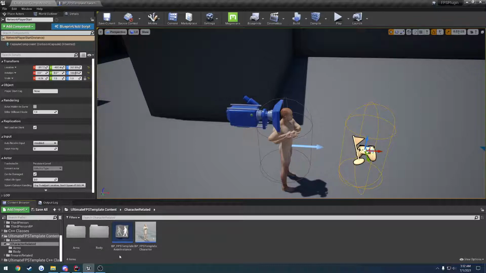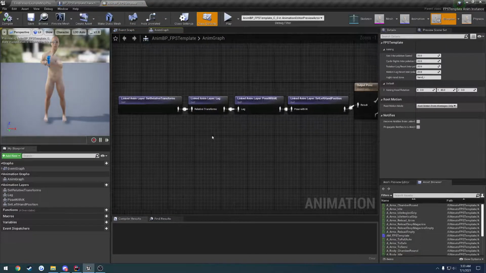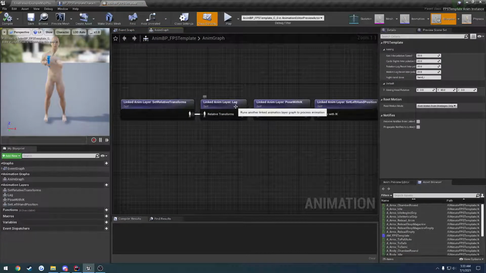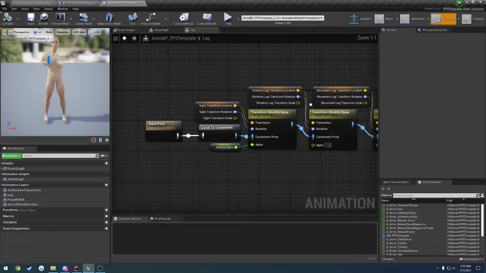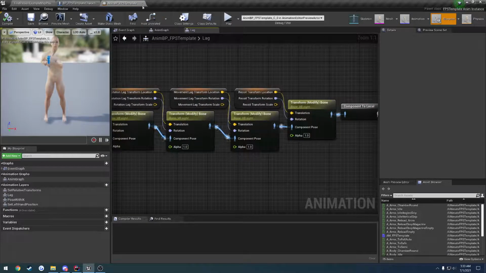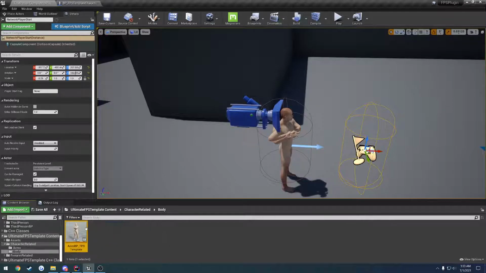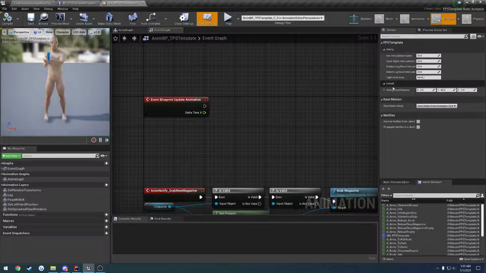All right, now let's go look at the animation instance. We have the one for the body and the arms. Again, these are identical. They're separated into layers just to keep them clean. If we wanted to look at the one that handles the movement lag and turning lag, we can do so. But we also have options over here. We have the aim interpolation speed, the cycle sights interpolation speed, the rotation lag interpolation speed, and all that kind of stuff. So this will affect everything globally.